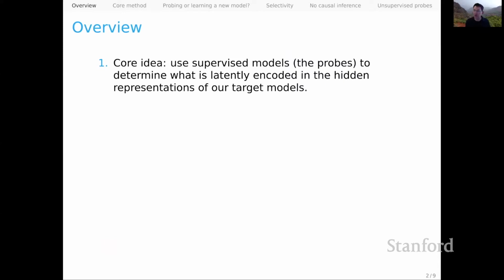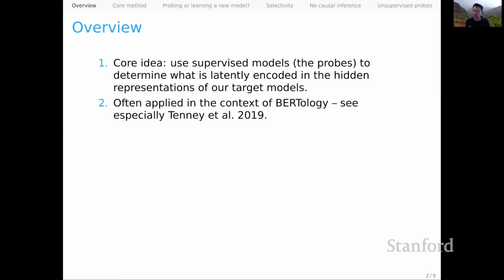The core thing is that we're going to use supervised models, those are the probe models, to determine what's latently encoded in the hidden representations of our target models. This is often applied in the context of Bertology, which would be like, I have BERT as a pre-trained artifact, and I would like to understand the nature of its hidden representations. What do they latently encode? And for that, you might use probe models.